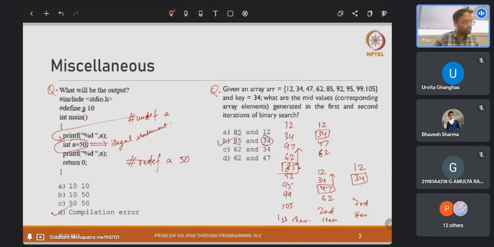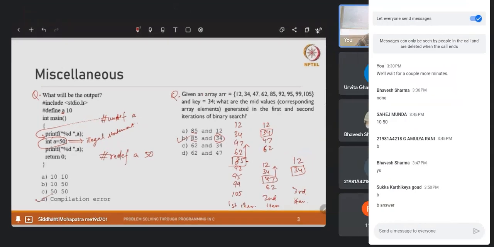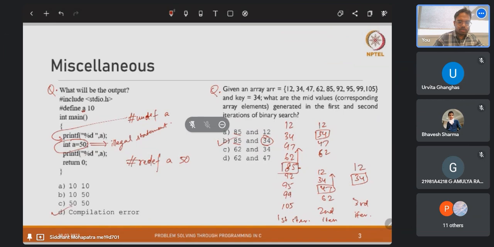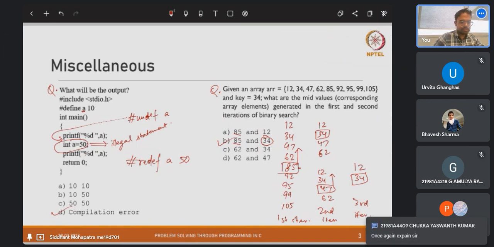So do you get how to do binary search now? I think some of you have already answered B. Yeah. Okay, is there any doubt regarding the binary search?